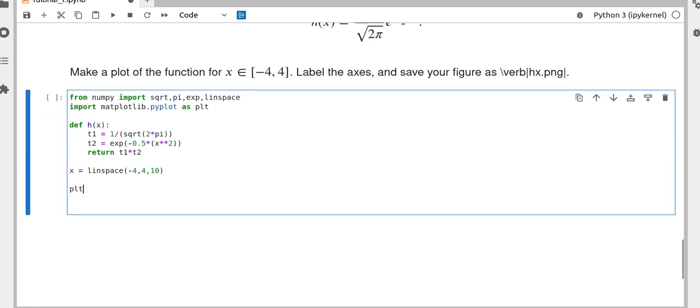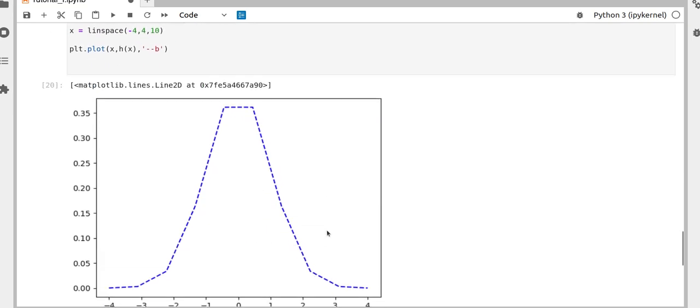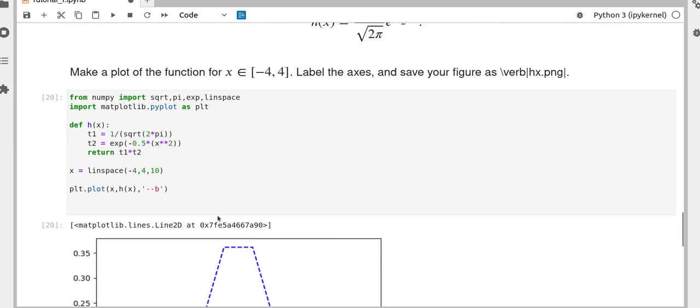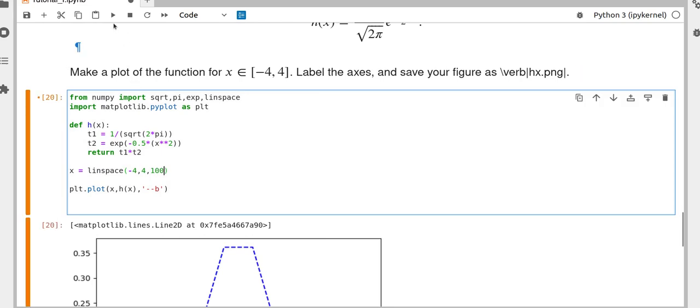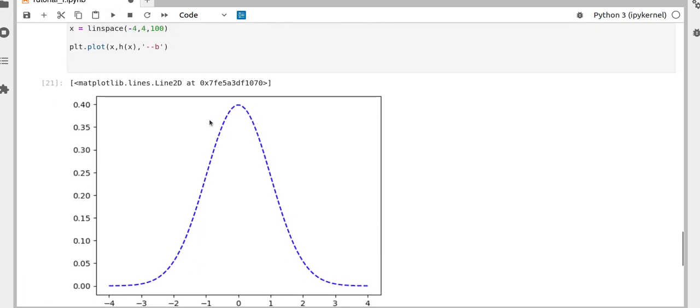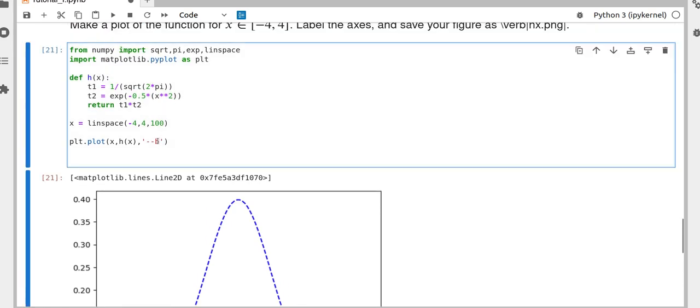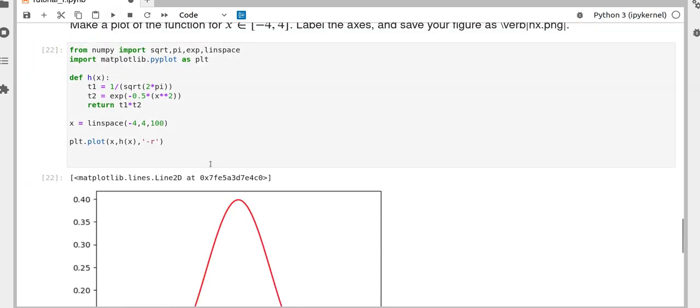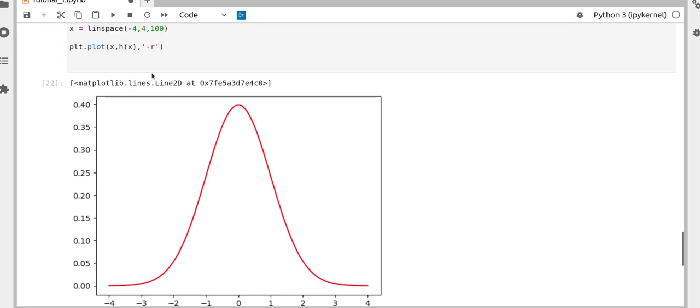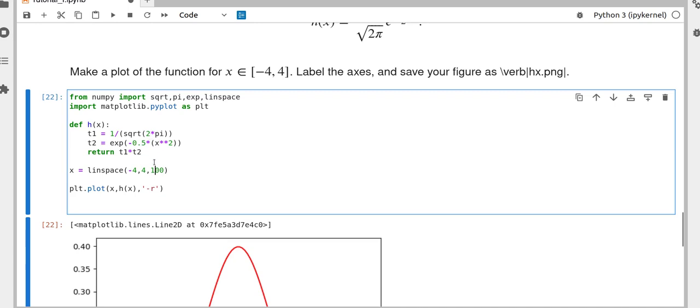Then plt.plot x, comma, h of x. Let's use the spaced line and color it as blue. If you run this, you can see the graph is not smooth. But if you increase the points to 100, then it becomes smooth. Let me use red. Yeah, better. And you can even increase it to 200 number of points.